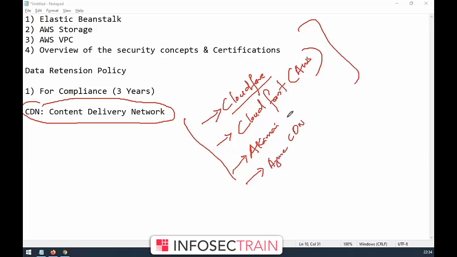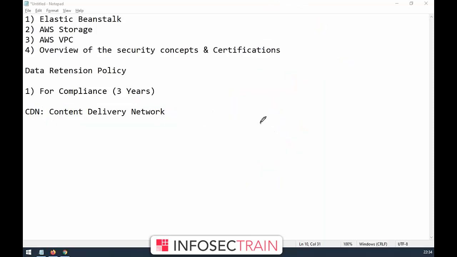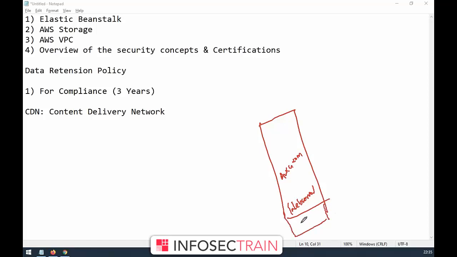I'll tell you what happens. I have a web server, which is holding a website called, let's say, awsgladiators.com. This particular web server is hosted in India. When I configure a CDN, the content of the website is cached to multiple locations worldwide.